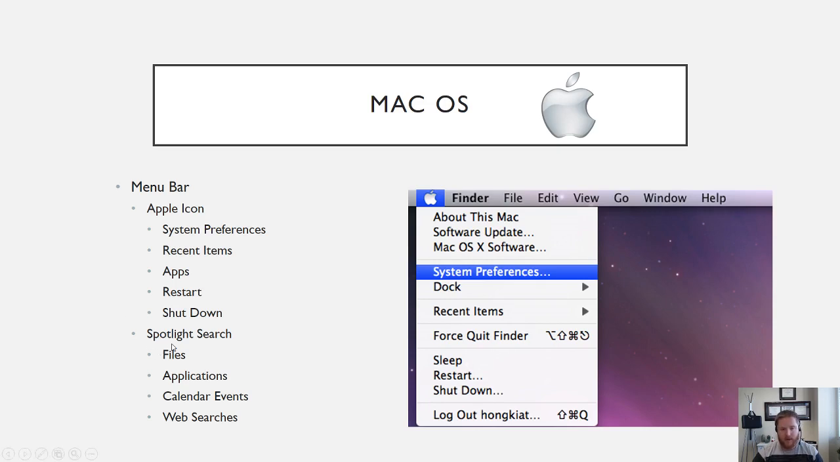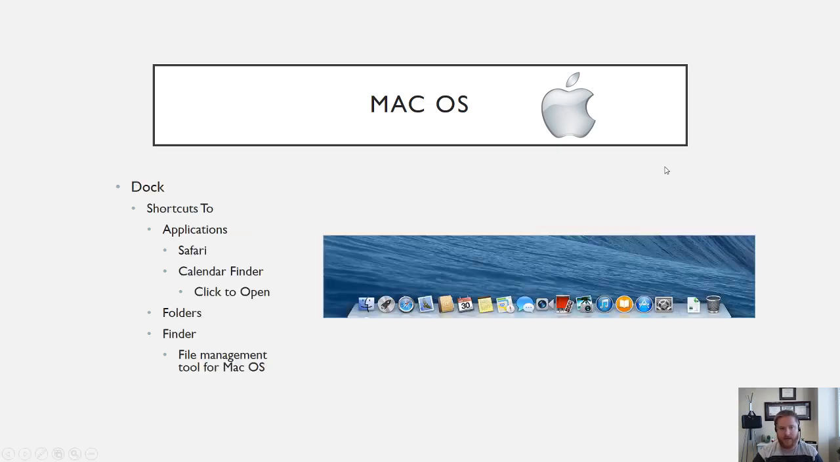One other area that I wanted to highlight was the Spotlight search. You can't see it on this screenshot here, but on the far right side there's a little magnifying glass, and that will allow you to search for your files, applications, calendar events, web searches, or anything else that you type into that area.